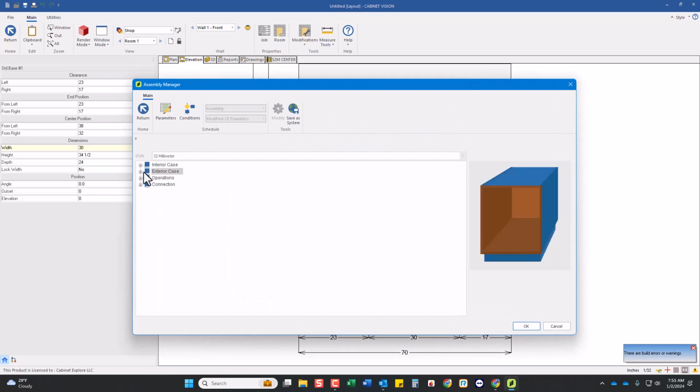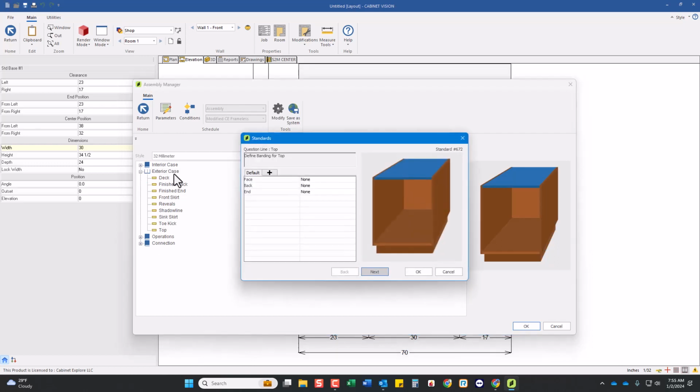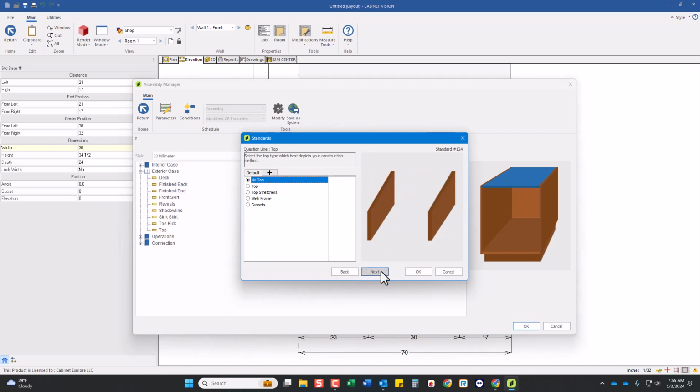The first part of this is a more general question. I want to determine what type of top it has. So I'm going to click on the top in the exterior case section, and it's going to ask me what type of top I want to use. I can do a full top or top stretchers. We're going to learn more about branches, so we can put full tops on uppers and talls and top stretchers on base cabinets, but for now I only want to worry about base cabinets.